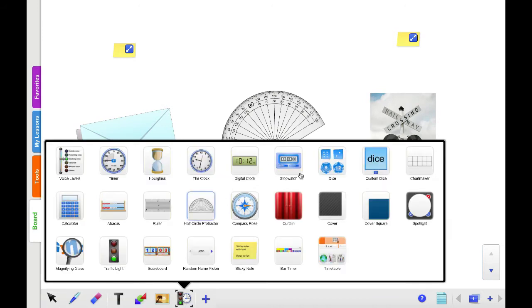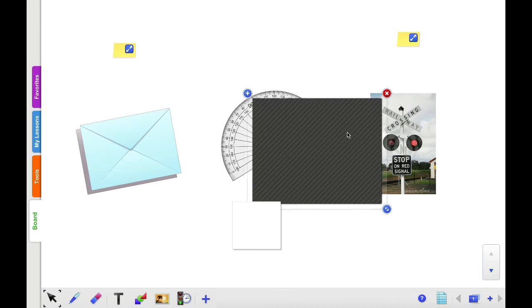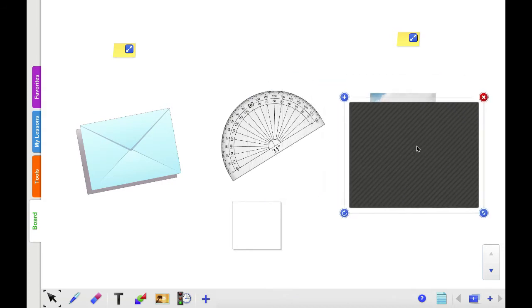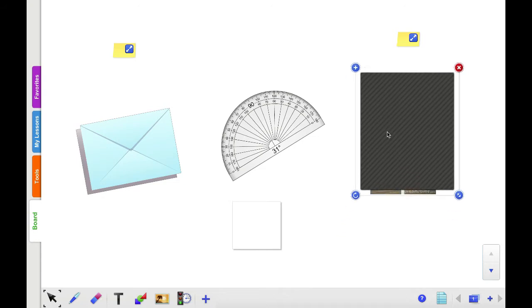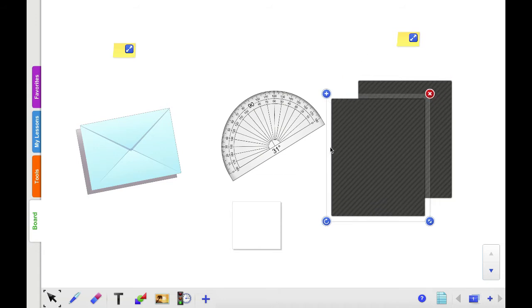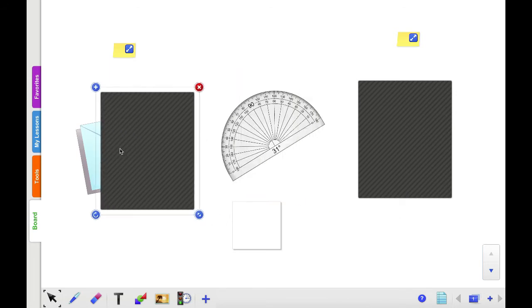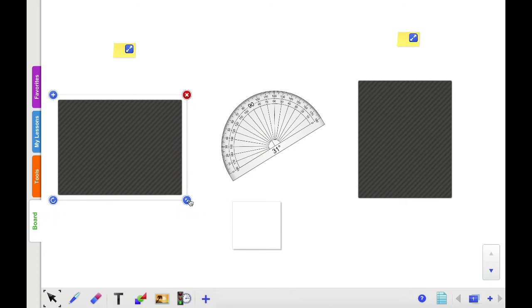So we're going to go back to our tool menu, select cover, and cover the images. You can adjust the size of the cover as much as you'd like so it fits the image. And again, just like we did with the sticky note, we're going to press the plus button and the duplicate button, and we're going to cover the envelope.